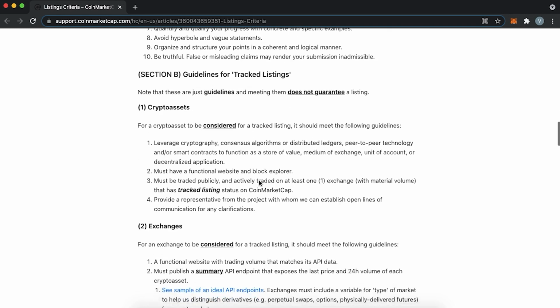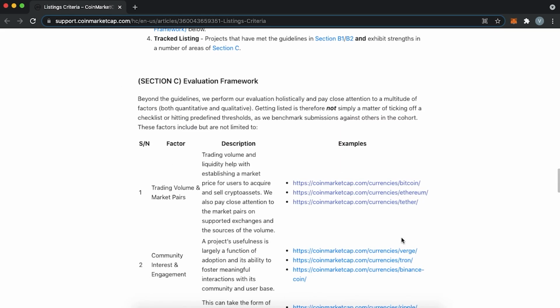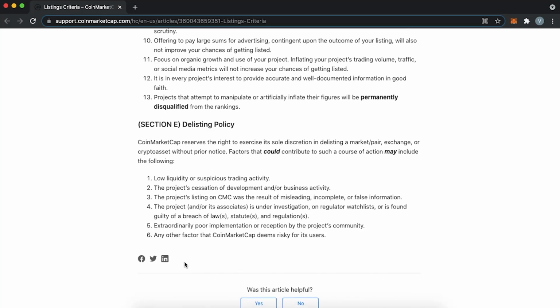A part contains application steps. B part contains tracked listings. C part contains the evaluation framework. D is for house rules. E is for the listing policy.